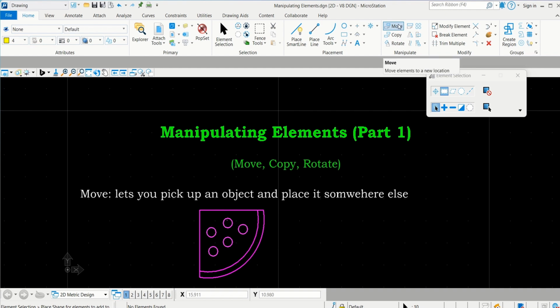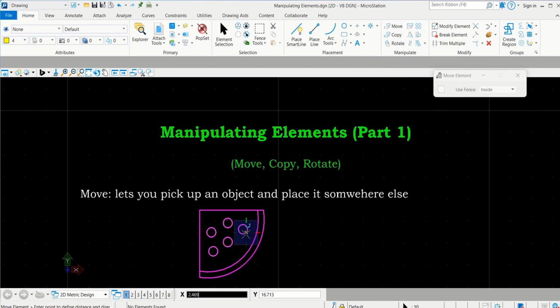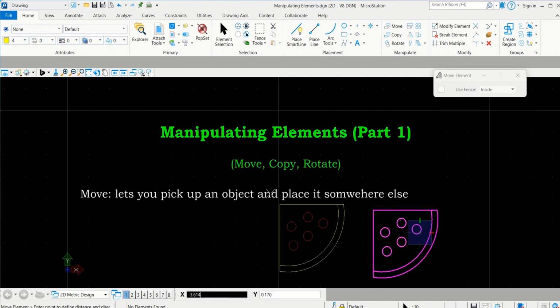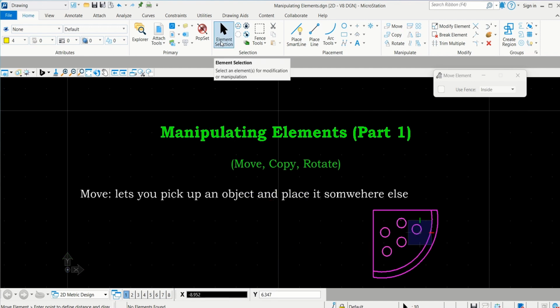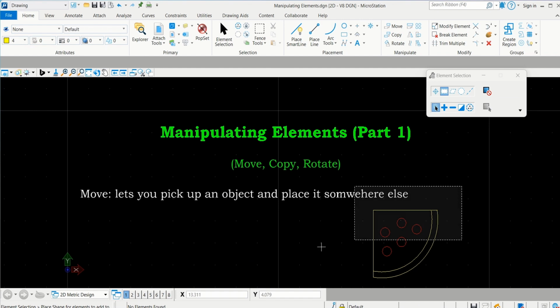In our case, we'll use the Move tool located in your home ribbon toolbar under the Manipulate section. Now click anywhere on the shape you have selected and drag it to wherever you want to move it, and then right click again to place it. Once done, click the Element Selection tool in the toolbar and click anywhere to unselect the elements.